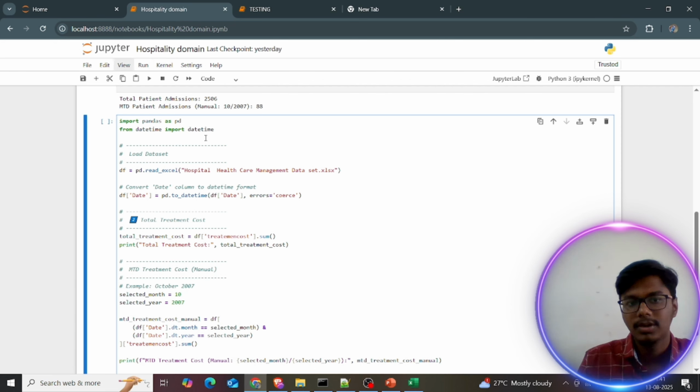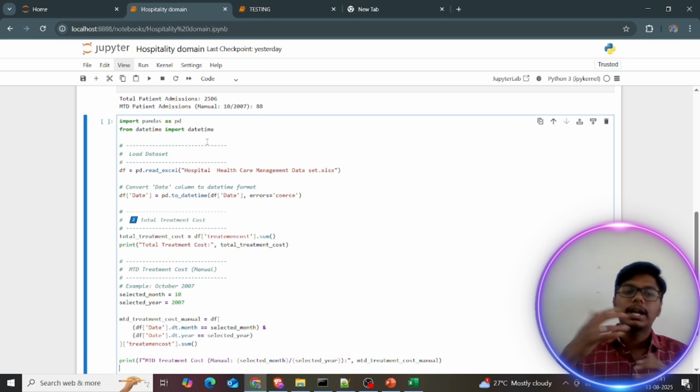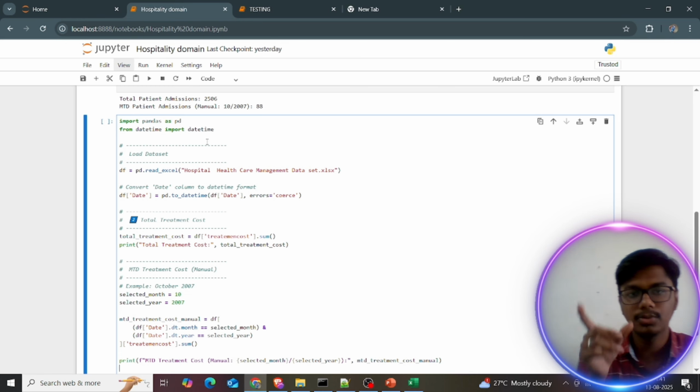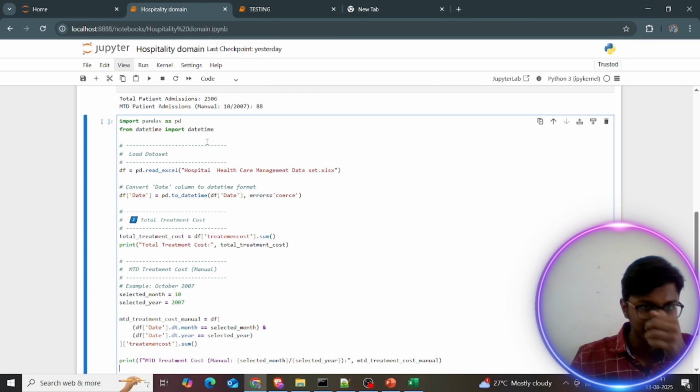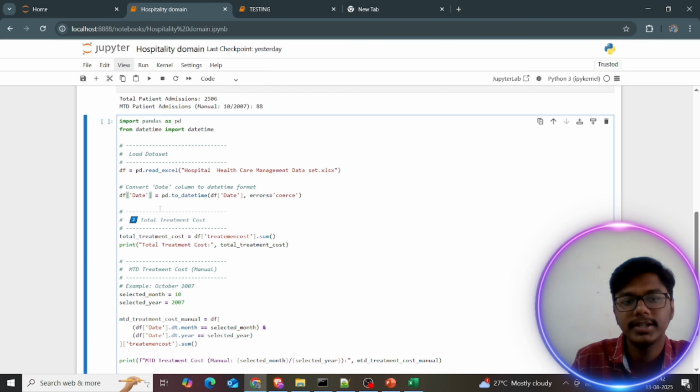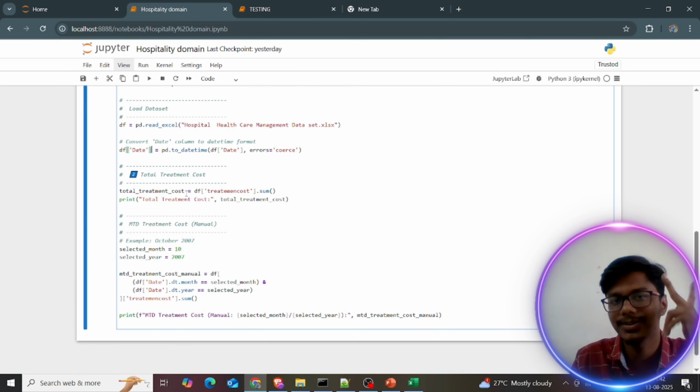The Excel file is in my current directory, where I'm opening my Jupyter notebook. If your Excel file is in another folder, you can place the full location of the Excel file. Then I'm converting the date column to datetime format: df['date'] = pd.to_datetime(df['date']). My code needs to work with non-null values, so I'm giving errors equal to coerce. Now let me get into the second problem statement.